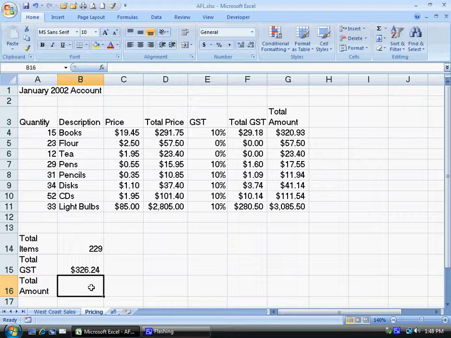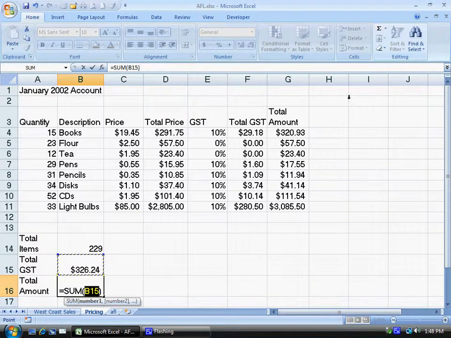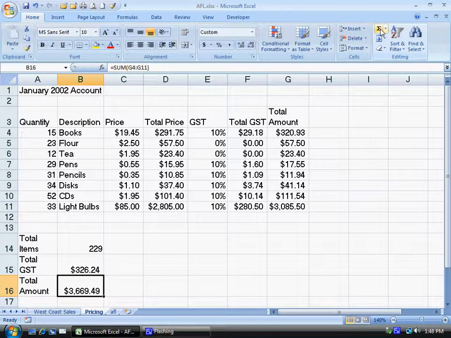And in the last one, here's this cell here. When I hit the auto sum button and the dots circle the wrong data, I'm going to use the mouse to select these cells over here in column G. It's the sum of G4 to G11. Hitting the auto sum again gives me that answer.